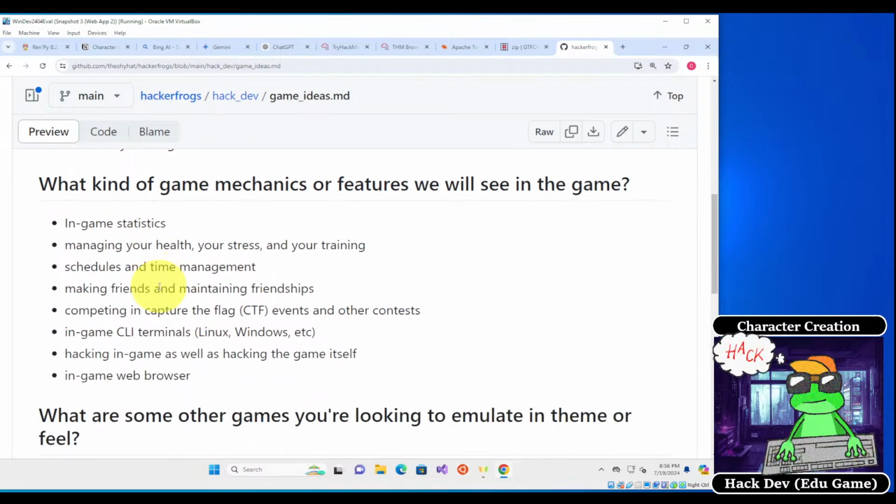But what kind of game mechanics or features are we going to see in this game? So we're going to track in-game statistics. Players are going to manage their health and their stress.